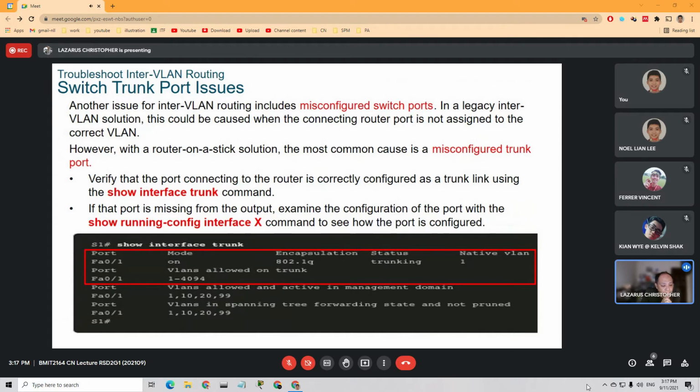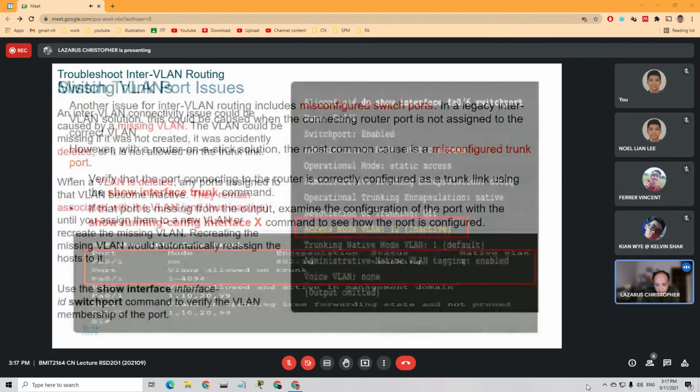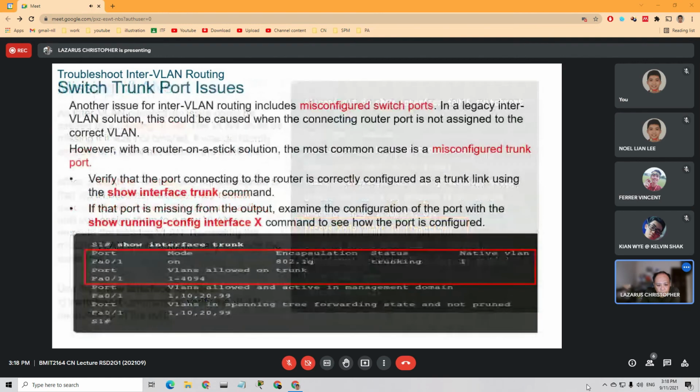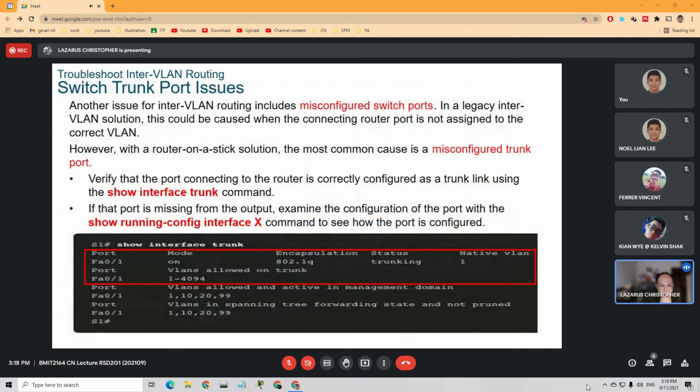So let's say FA0/1. Let me see from over here. FA0/1 on S1, FA0/1 on S2. This one is FA0/5 on S1 and on the router. Okay. Right. So router on a stick solution. So if I am on S1, show interface trunk. FA0/1 on this one is connected to S2, right? You can see the VLANs allowed. This one is connecting to the other.